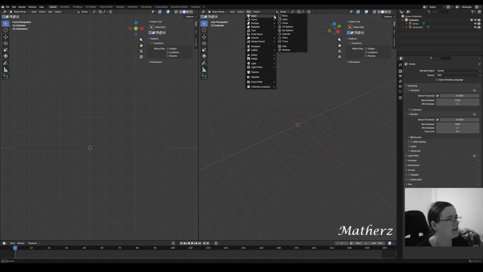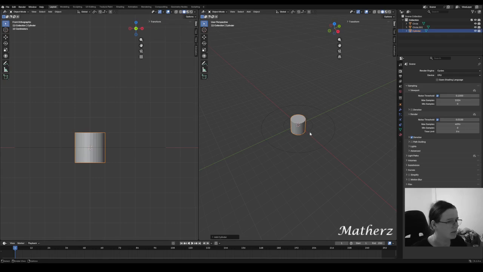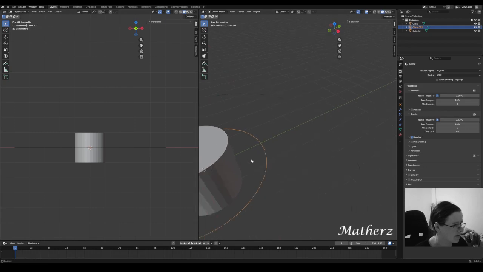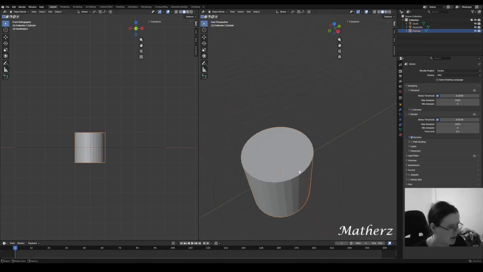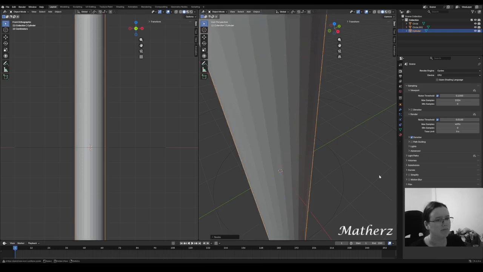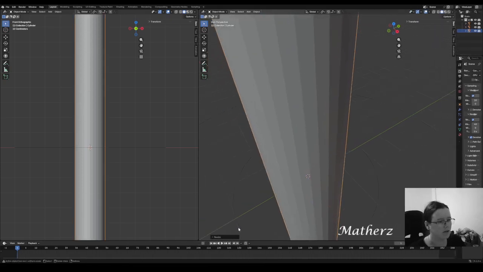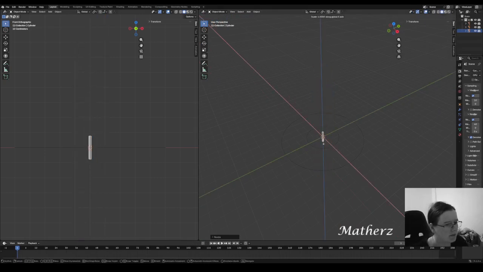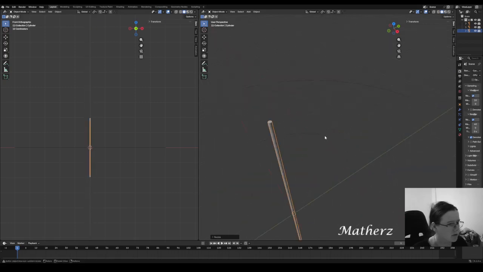So let's go ahead and add in a cylinder, and I'm going to select the inner circle for the moment. Let's place this to one side. S for scale, we'll bring this up. Let's move this across. Let's scale this down. S for scale, bring this up. Scale this down. And what I'm going to do, let's do right click, shade smooth.